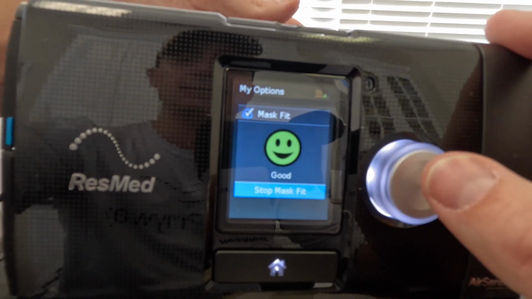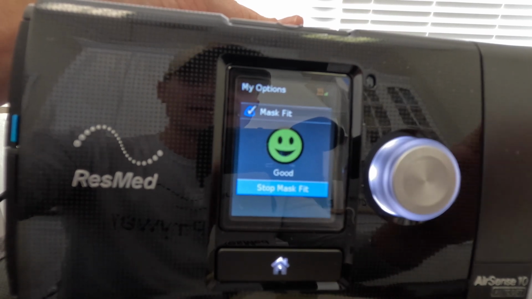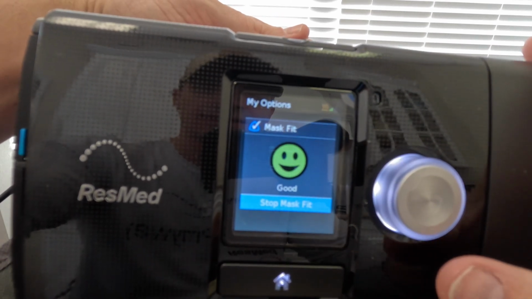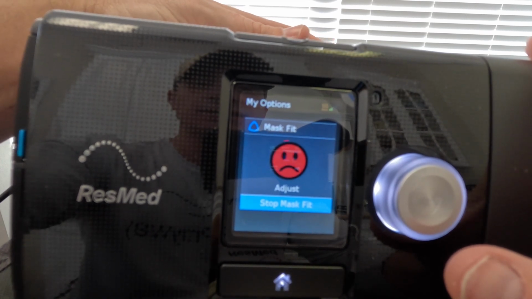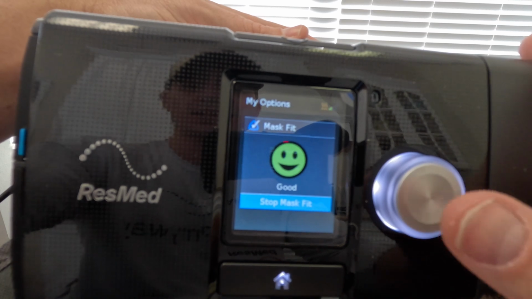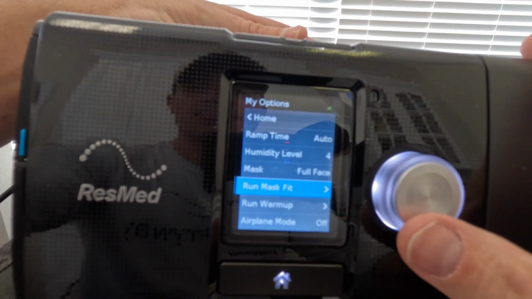The run mask fit option is nice. You can fire that up while you're wearing your mask, and it'll tell you, hey, you've got a great seal, or it's not doing so well, you need to adjust your mask. And then once you get it adjusted on your face, it'll say, hey, good job. You got that mask seal working. Press the button again to shut that down.